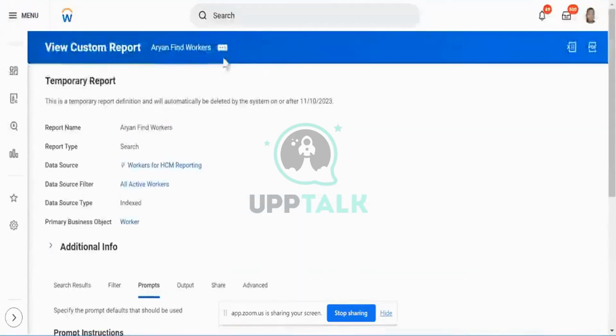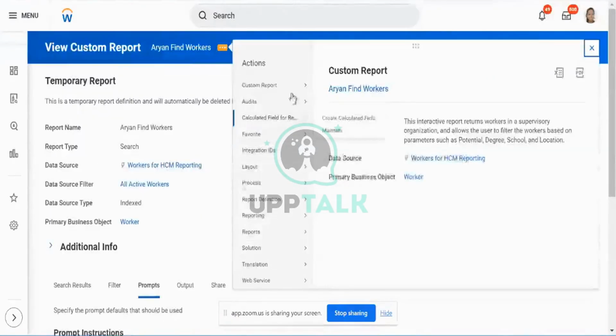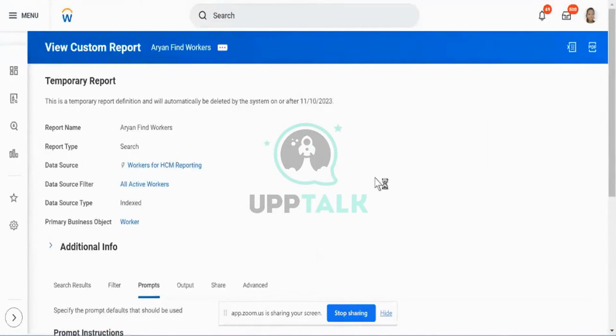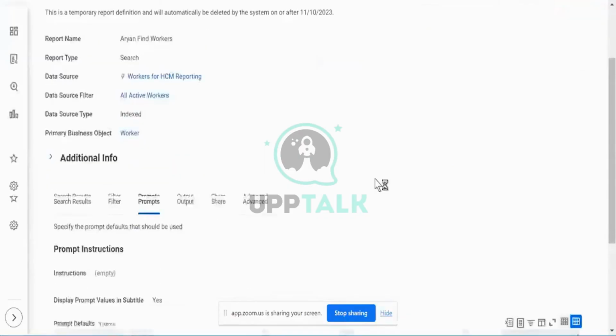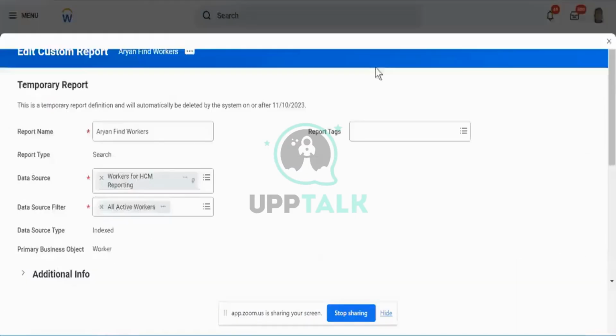And now let me just play around with this and then show you. What I did over here was I ran this particular report, find workers, but it did not give me any prompt values because in my prompt option I had set the prompt option as do not prompt at runtime for all the three fields which are available. Now I'm going to uncheck this and then I'll show you what exactly happens.